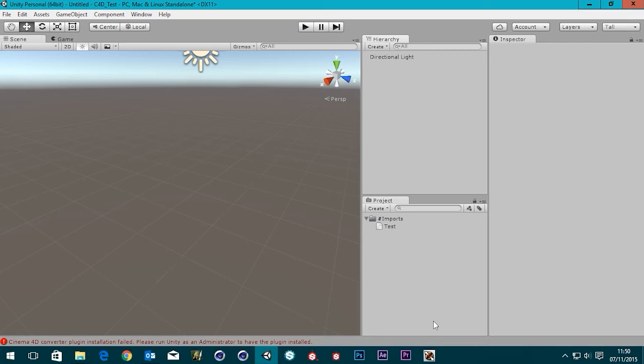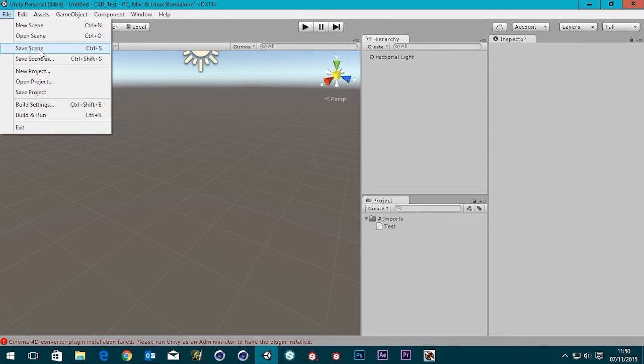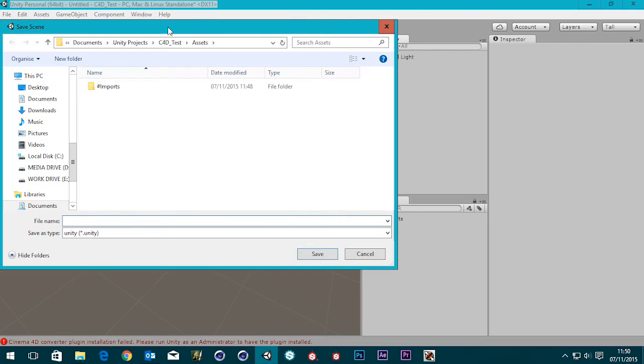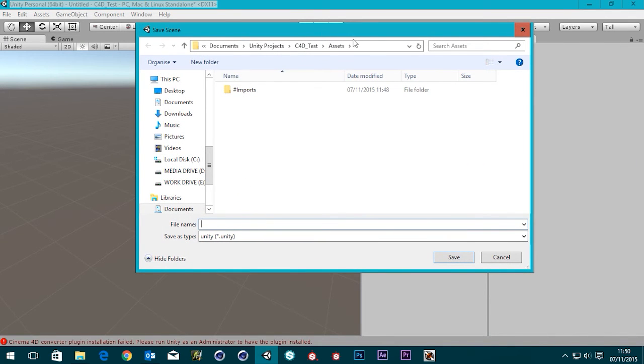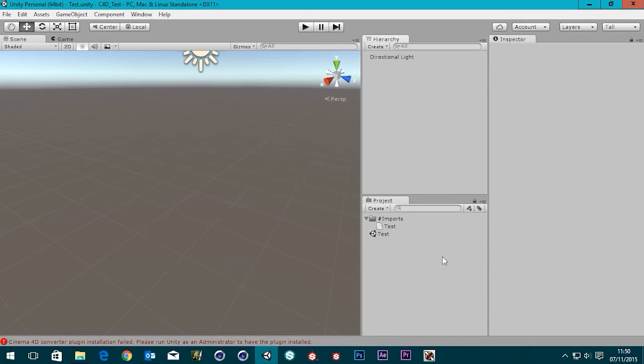Cinema 4D. So what we need to do is, what I will do is save the scene, because obviously we've got the project folder, but where I deleted stuff and all the rest of it, it hasn't saved that information. So I'm going to save scene. And it will open up this, which is the Unity projects, C4D test, and then in the assets folder. You can't actually save your scene outside of the assets folder, so it has to be in here. So I'm going to go in there and just call my scene test as well. That's fine. So I'm going to save that.